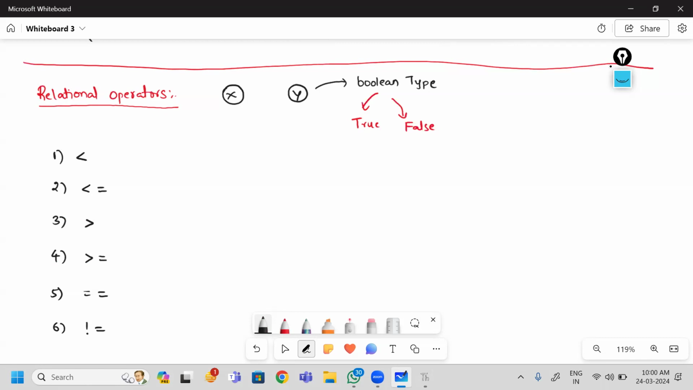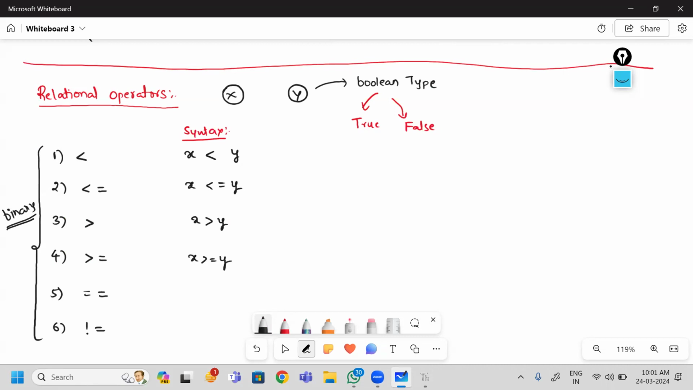Let us see what the syntaxes are and what results we get. So the syntax of this one. These are all binary operators. Binary means we need at least 2 operands. So X is one operand, Y is one operand, and I am going to write X less than Y, X less than or equal to Y, X greater than Y, X greater than or equal to Y, X double equal to Y, and X not equal to Y. These are the syntaxes I have written.